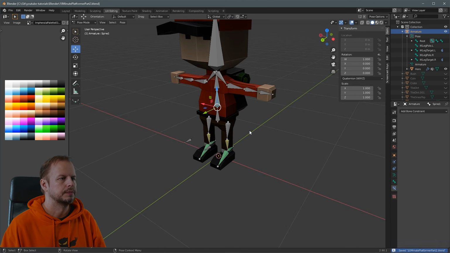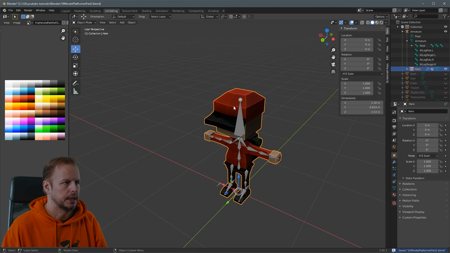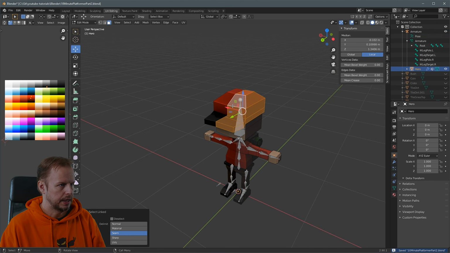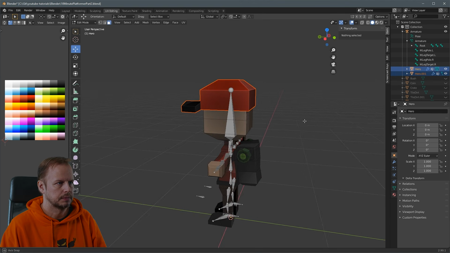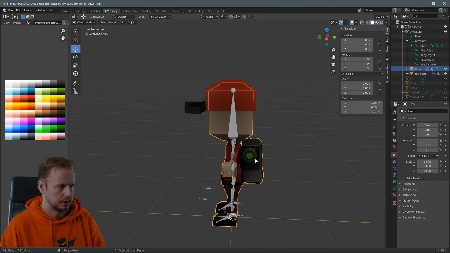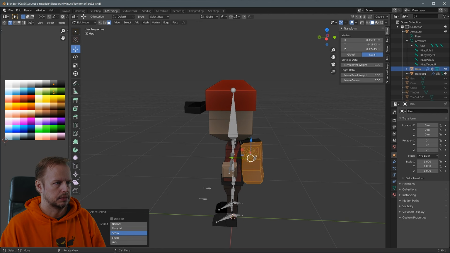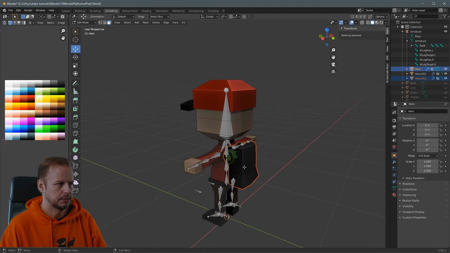So let's do that now. Control tab. We'll select this one. Tab into edit mode. L to select the hat, the linked vertices here. P, Selection. Select this one. Tab. L. P. And do selection there as well.